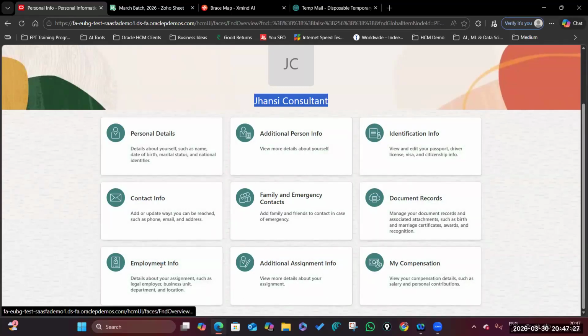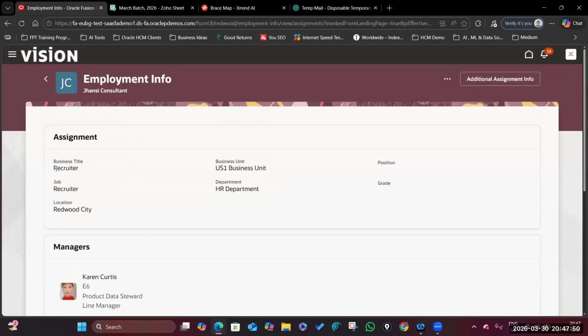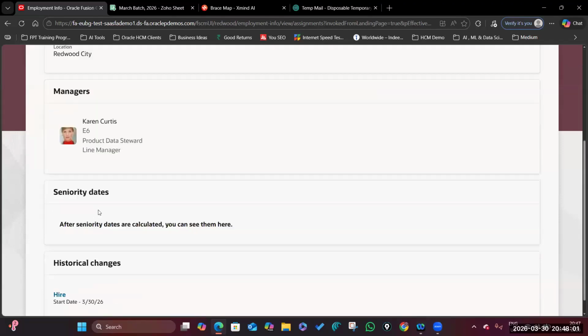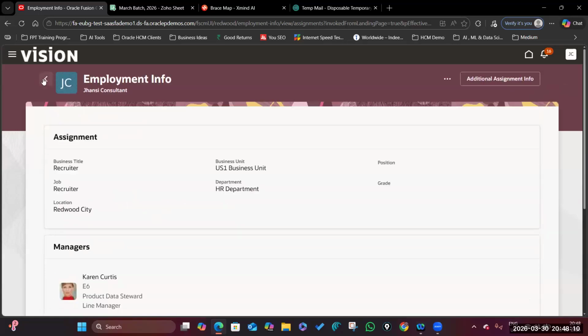Under these infolets, if you click on employment information, what is the job? Recruiter. In which business unit have we hired this employee? US1 business unit. Which department? HR department. Which location? Redwood City. Who is the manager? Curtis. When did we hire this employee? March 30th, 2026. This is the employment information I gave while converting an implementation user into an employee.